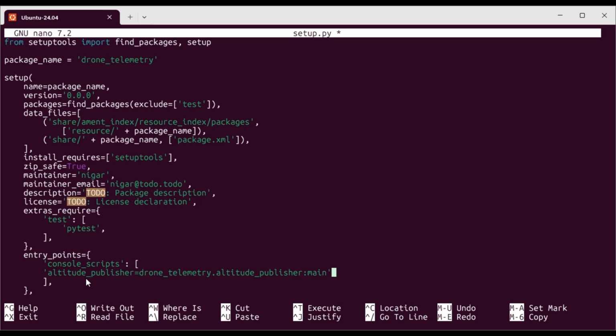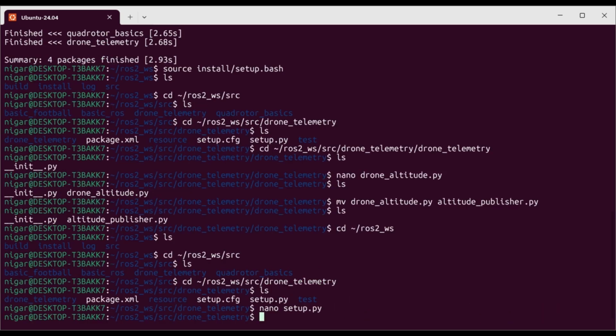So how to save this? Control O, enter, Control X. Okay, so we have created our publisher file.